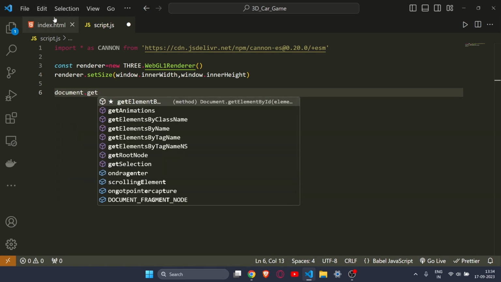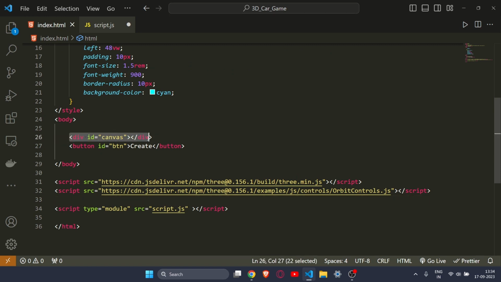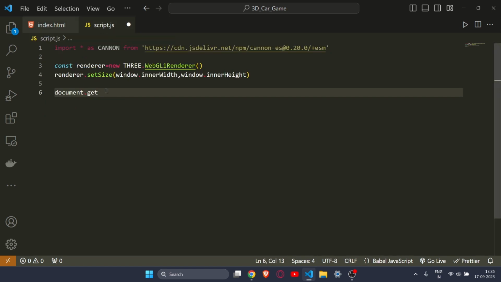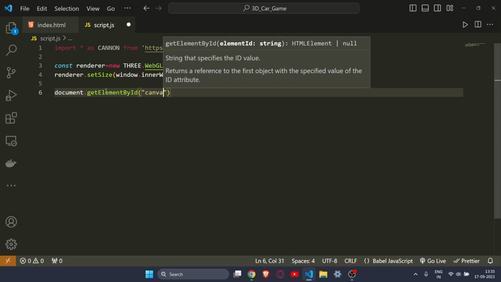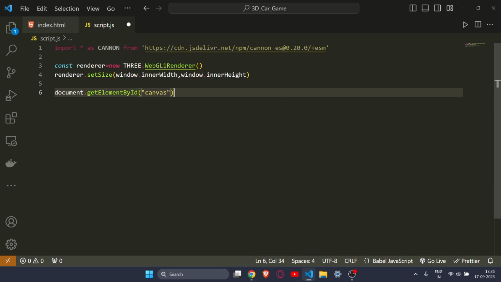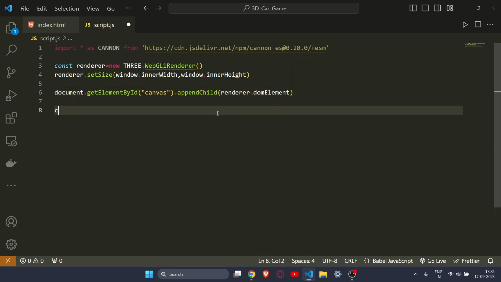And then we will insert this Three.js scene in our canvas element. As you know, we have created a div and given it an ID of canvas, and now we will use it to insert the Three.js scene in it. So I will write getElementById, get the canvas element, and then write appendChild. So we will append this 3D environment in our canvas. I will write renderer.domElement. Make sure to write this.